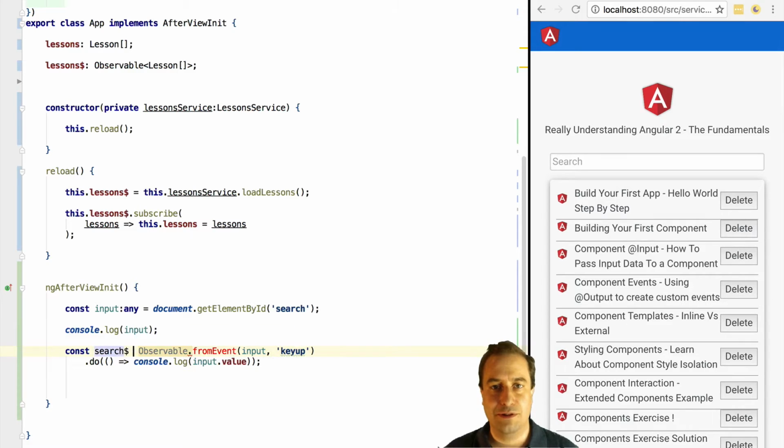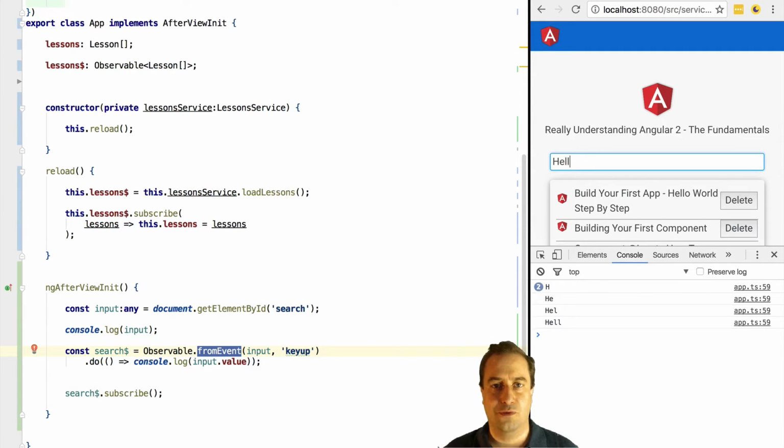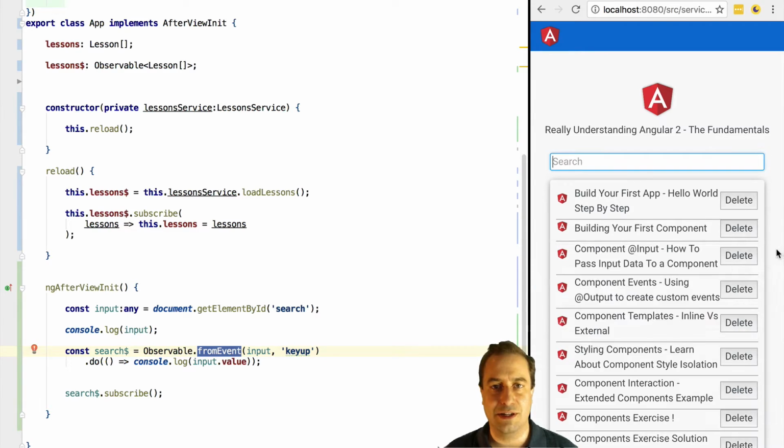Now, we need to subscribe to this observable again, otherwise nothing happens. Let's see this in action. So when we type on the input box, we can see that the current search is being outputted to the screen. Now, how are we going to implement the typeahead functionality?